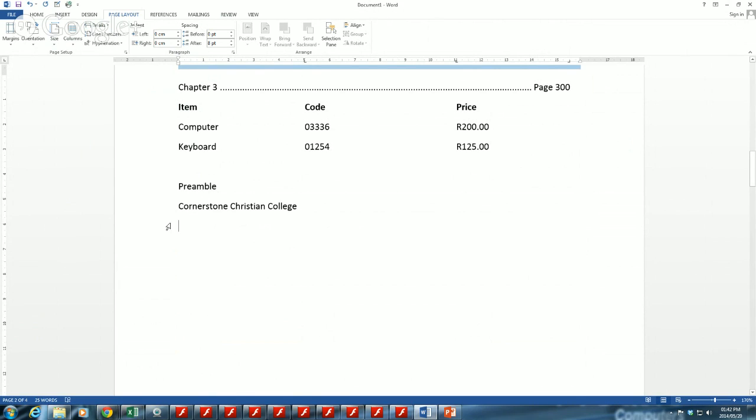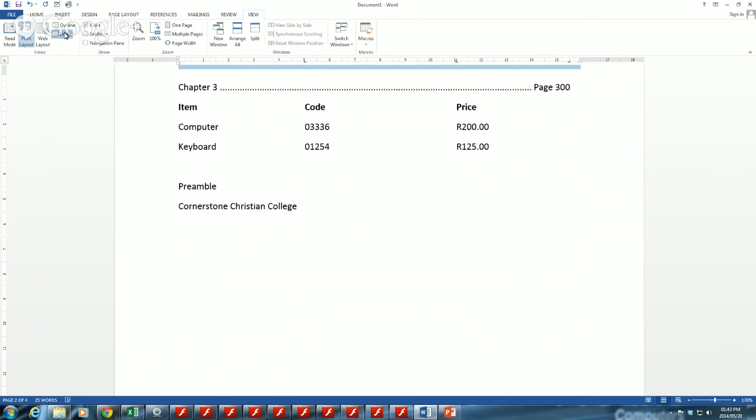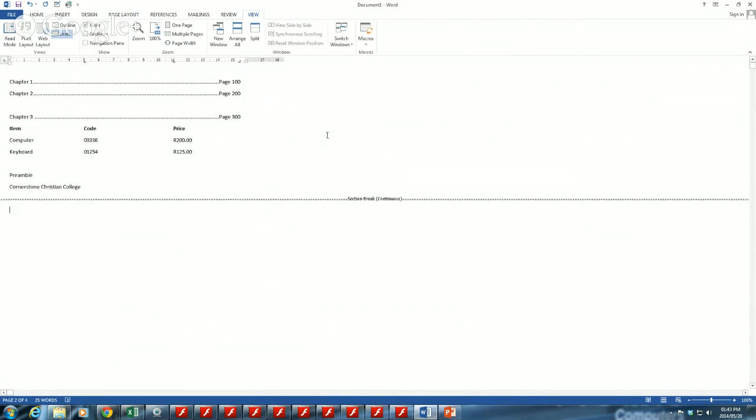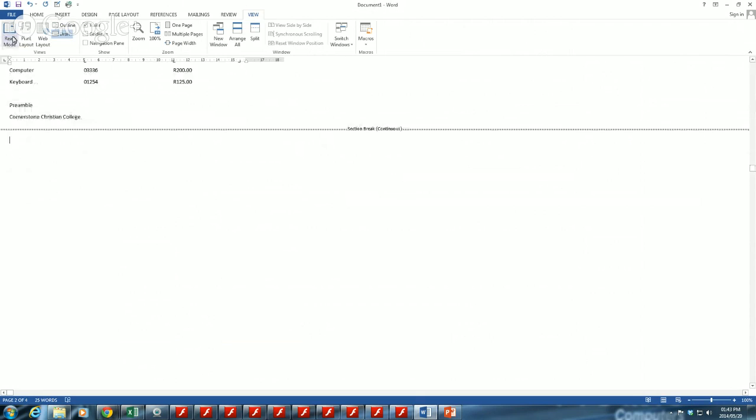It's not visible, you won't see anything, but I want to show you how you would see that there is a section break in here. If you go to view and use draft view, you see the line which says there is a continuous section break down here.